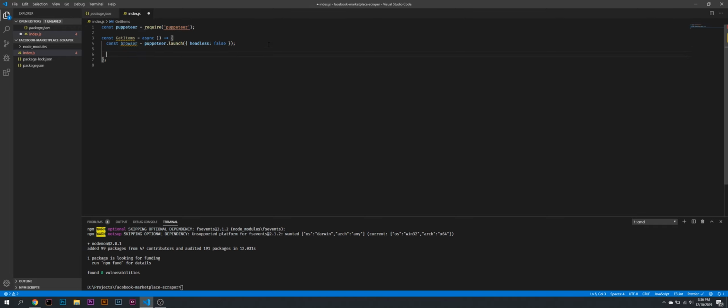The next thing we need is we need to declare the page. So we need to wait for these items to actually use them. So we'll have const page is equal to await browser dot new page, which is another method on this browser instance. And we can go ahead and save that. And let's just go ahead and run our application right now.